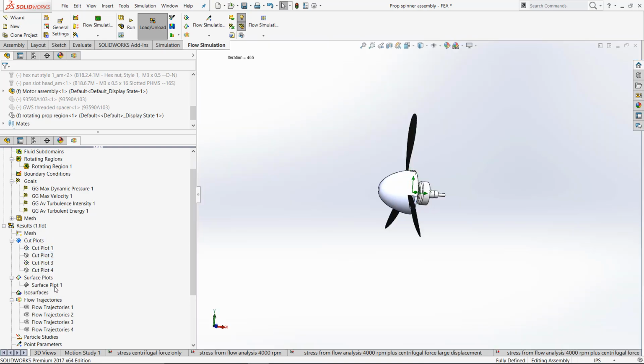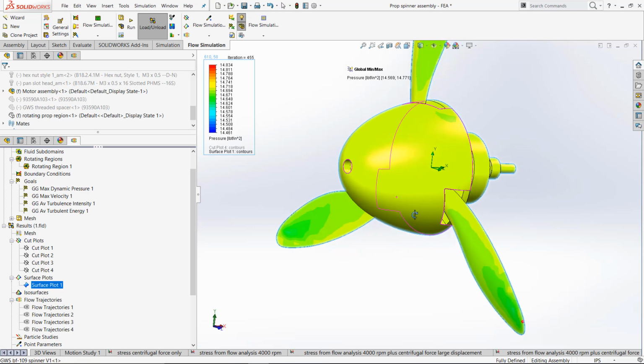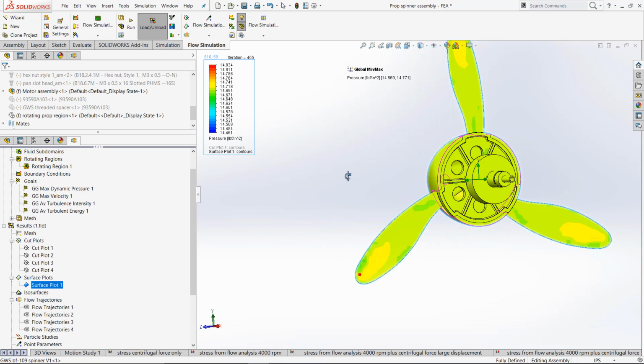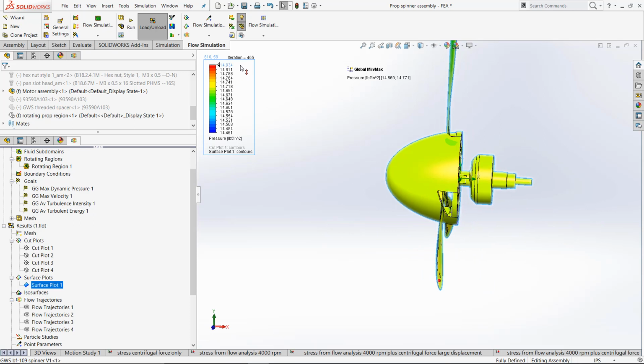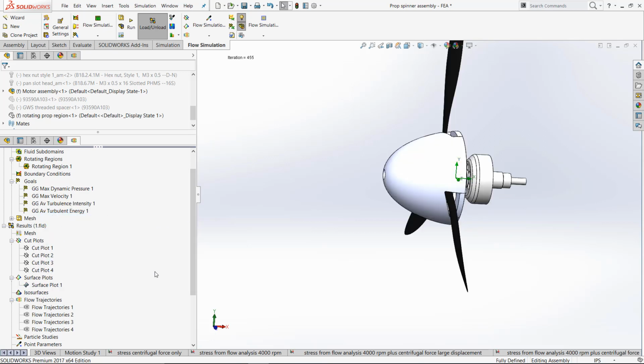The second thing we can show is the surface plot of the pressure distribution on this spinner. You can see there's a variety of different pressures along the front blades and along the back blades. However, the variety is not that large in deviation, so I don't expect to see a lot of stress generated from this air moving around the propeller at 4,000 RPMs, but we'll see when we get to the stress calculation. That's our second type of plot.